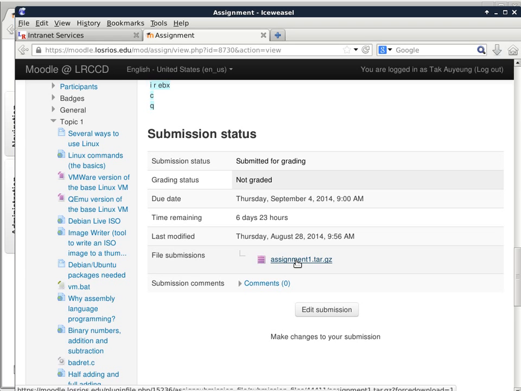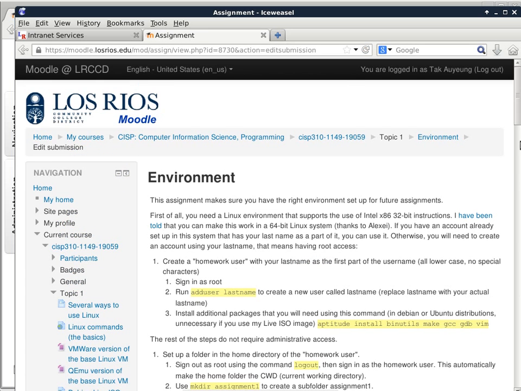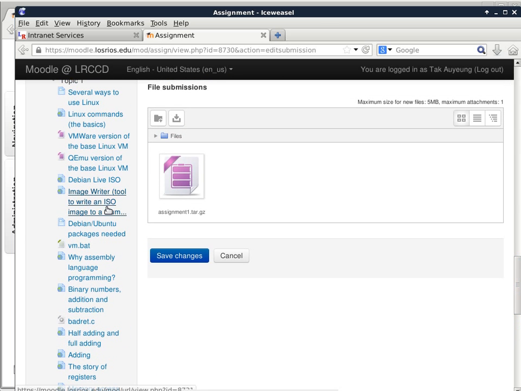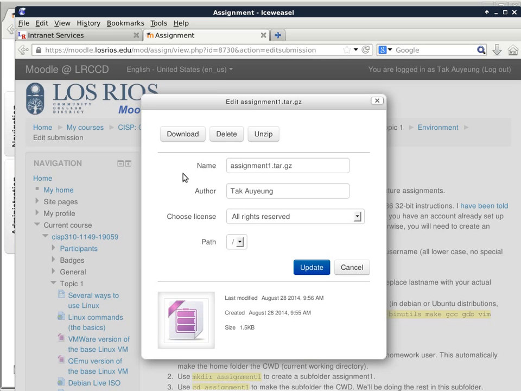Now, what if you turn it in already, it's before the due date, and you decide, oh, I forgot one thing, I forgot to capture the log file, or I just want to double check something, and you want to upload a new file? You have to click Submit, Edit Submission. But you cannot just upload a file because one is uploaded already. So in that case you click the file that you have already uploaded, click Delete, and then you can upload again. You can only upload up to one file, so if you have already uploaded one, you have to delete it first before you upload again.